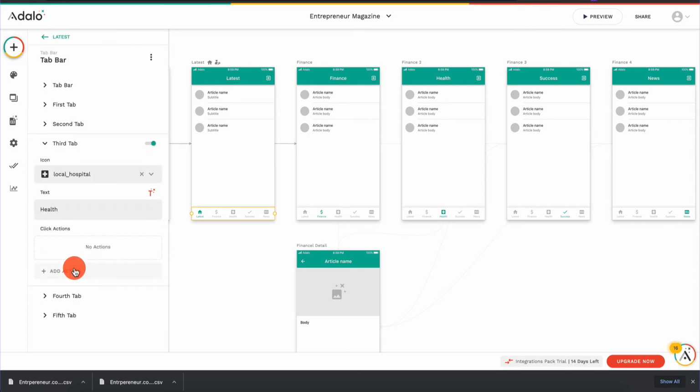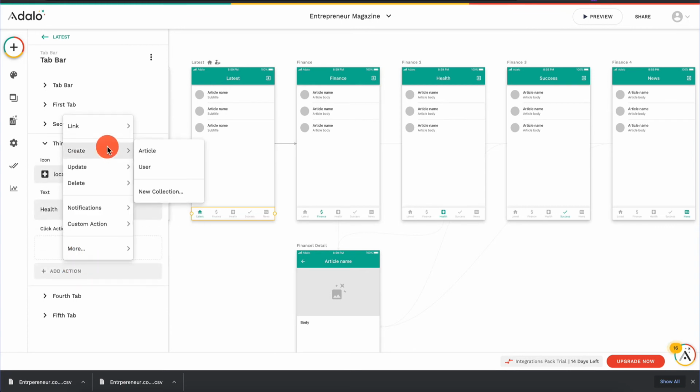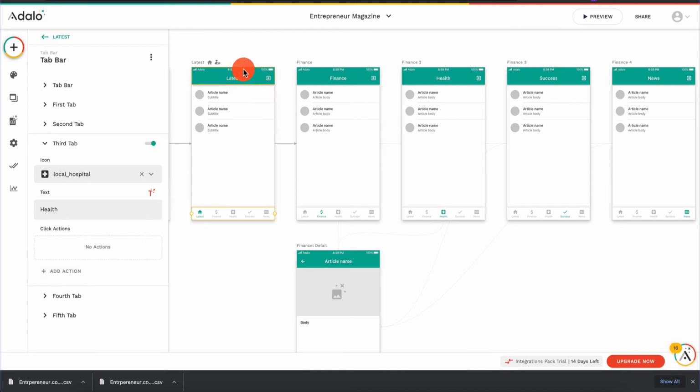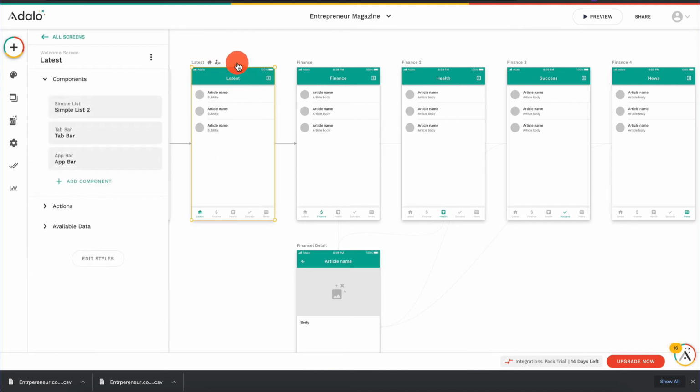So we're going to go to the third tab here, and we're going to add an action to our link, to one of these fields here. So this is finance 34. So we need to modify it just to make sure that we understand exactly what we're linking.